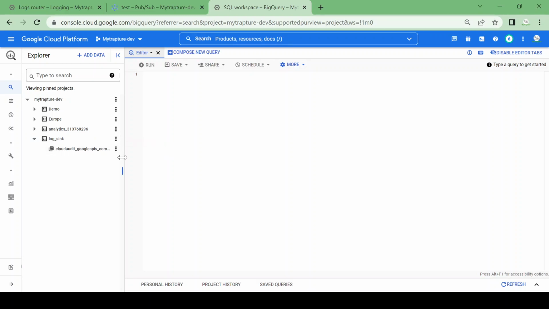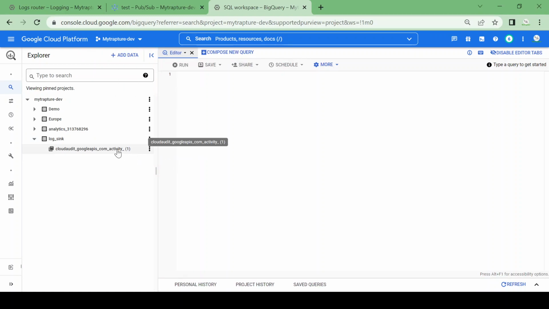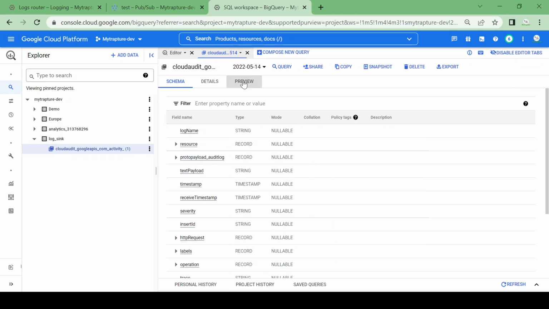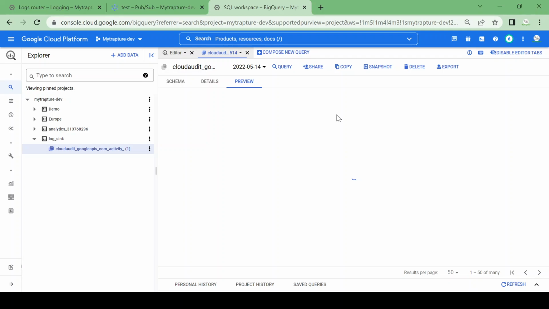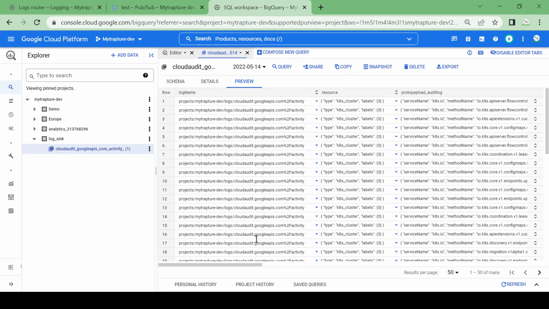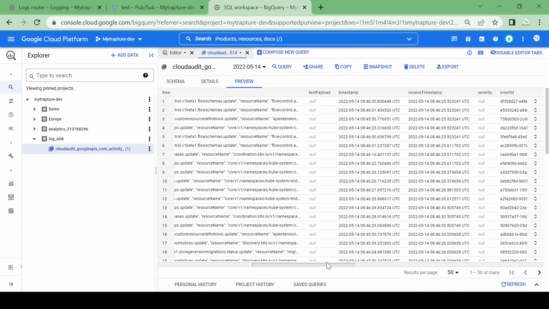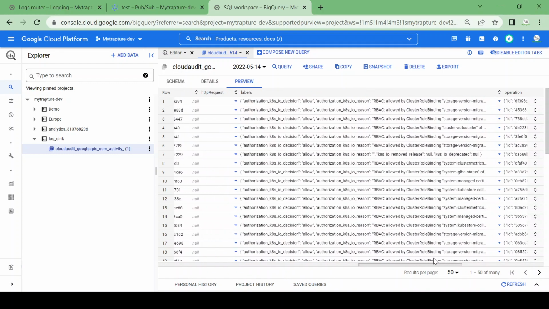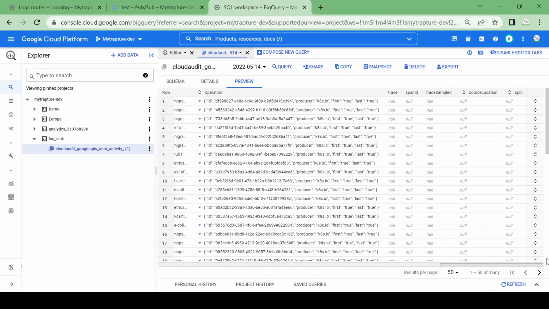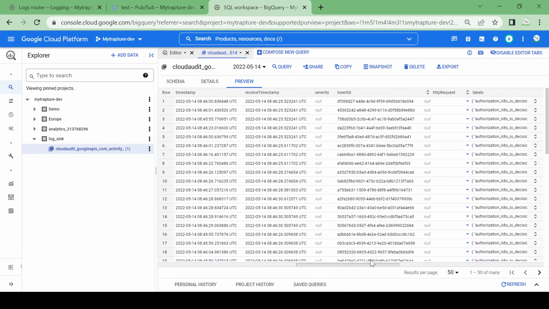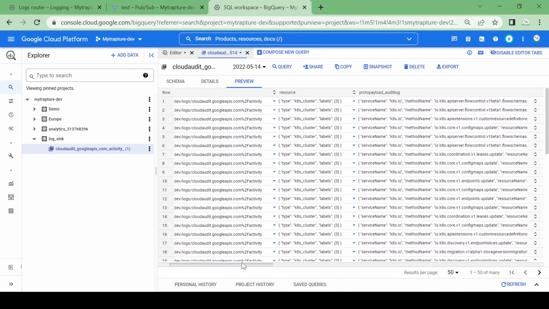Yeah, here you go. You could see the table is created called cloudaudit_googleapis_com_activity. So I'll just click on it, and to see if the logs are available here, I'll just click on preview, and you could see all the logs are available in the BigQuery table now. So in this way we can create our log sink or route our logs to a BigQuery table.